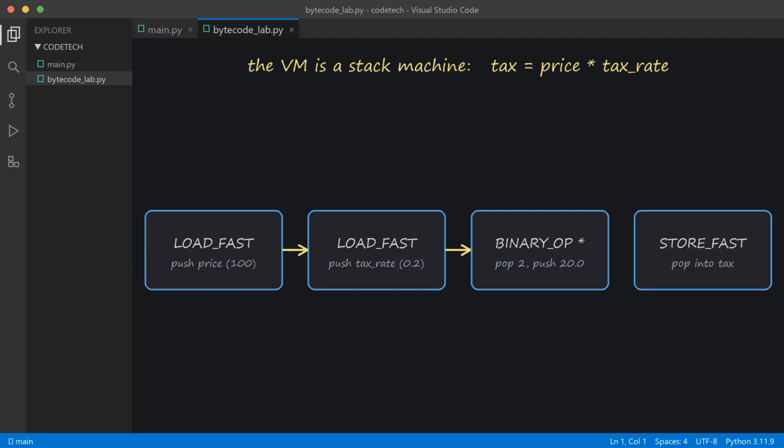And now BINARY_OP multiply. This one pops both values off the stack, multiplies them, and pushes the result, 20, back on. That's it. That's the whole trick. Finally, STORE_FAST takes that 20 off the stack and stores it into slot 2, the tax variable. Push, operate, pop. Every Python expression you have ever written, no matter how complicated, breaks down into exactly this dance. Once you see it, you can disassemble any function in any codebase and actually understand what you're looking at.